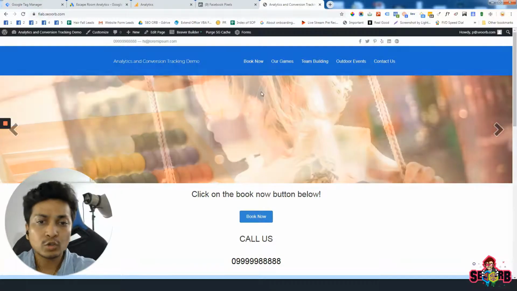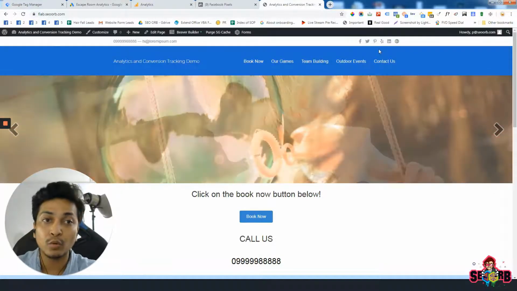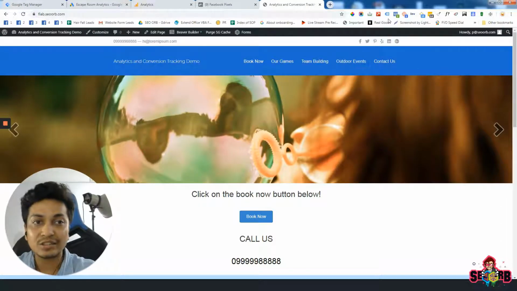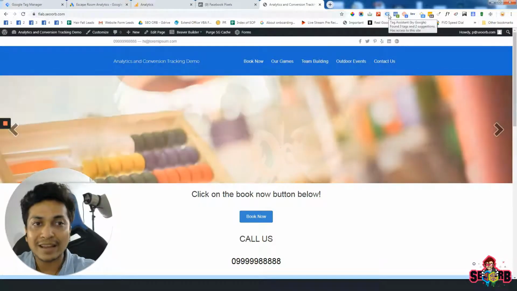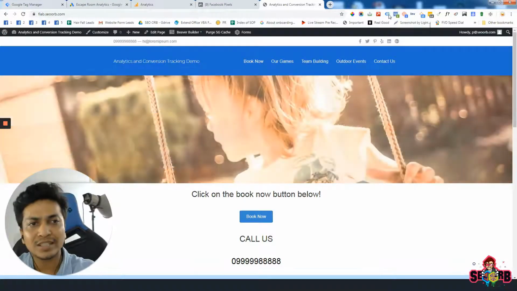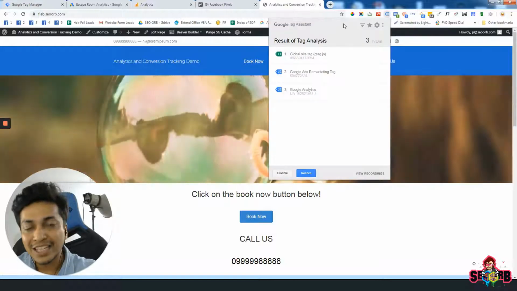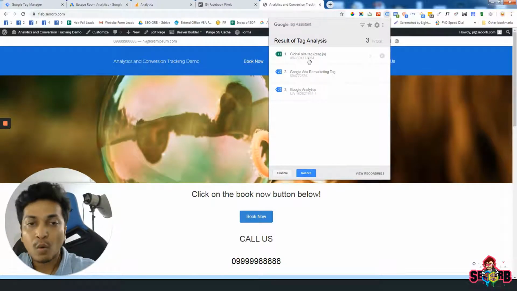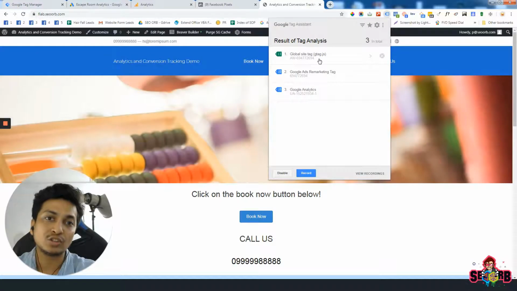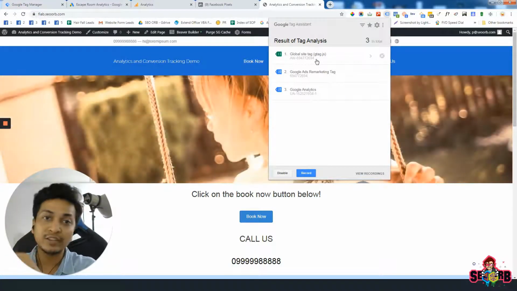If you want to check whether any website has these special powers, you can install extensions like the Google Tag Assistant on Chrome and the Facebook Pixel Helper on Chrome. These are free extensions. You can just Google them and install them, and they will tell you whether a website has installed its marketing tags, and whether the installation is set up properly or not.